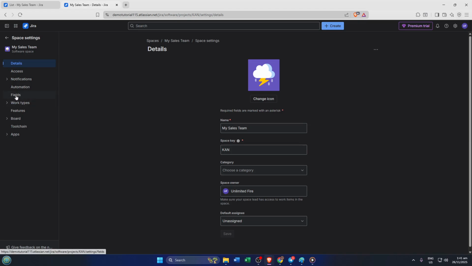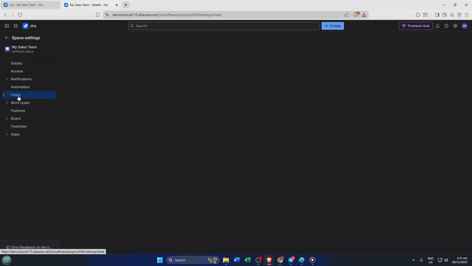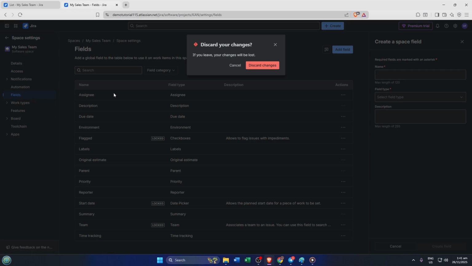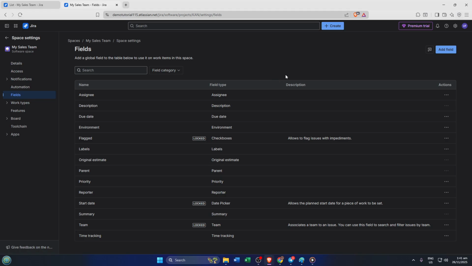Fields are the backbone of each Jira issue. They determine what information you can capture or display. Clicking Fields takes you to a list of all the data points currently used in your project's issues, like status, assignee, and priority. But today, we're going to make this list even more useful by adding something new.